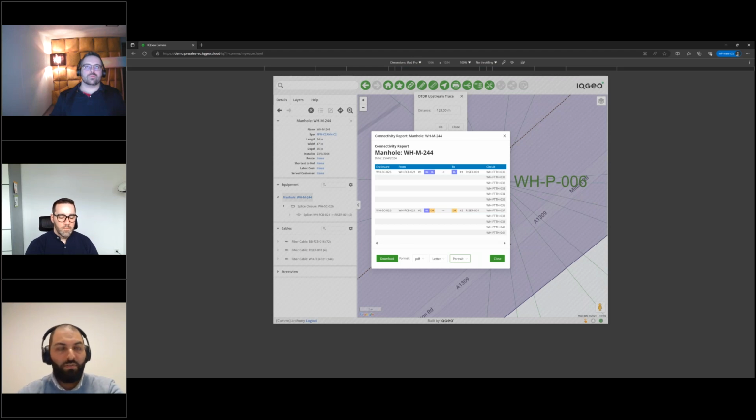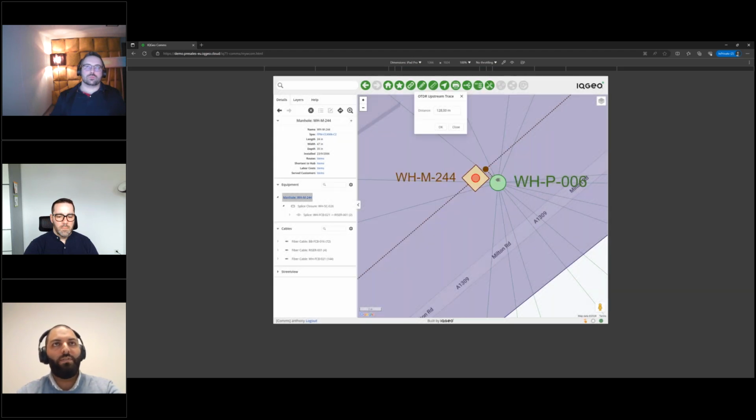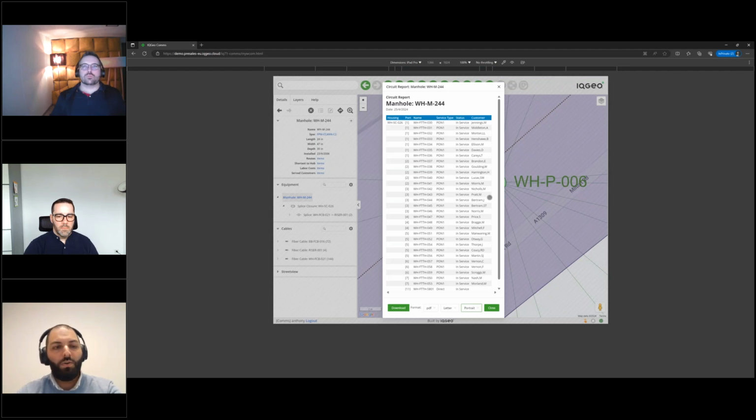So specifically, if it's a fiber cut in a fiber cable, because you have documented the network properly, because you know how your services are running against each customer, you are able to know which potential customers are affected by these issues. So by pulling a connectivity report or a circuit report as well, you can know which of your customers have been impacted even before potentially them raising the flag.